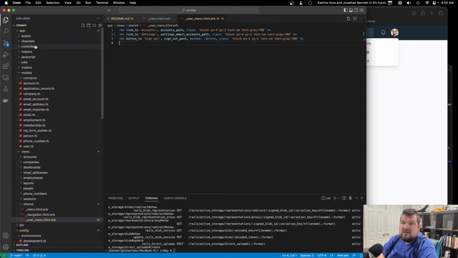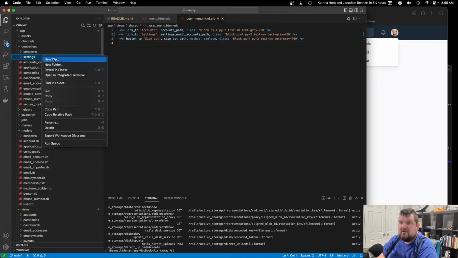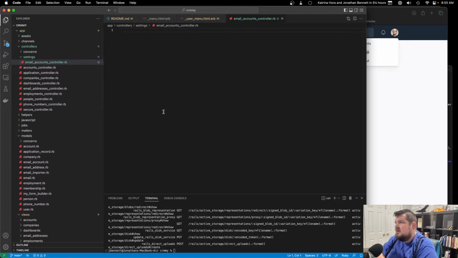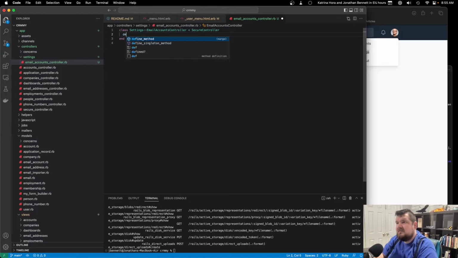So we've got our controllers, a new folder for settings, and we'll have our email accounts. All right, so we have our class settings email accounts controller, which is still going to be a secure controller. And we'll have our index.